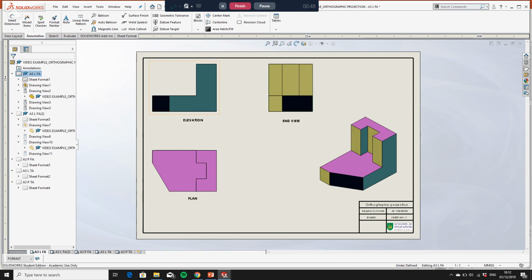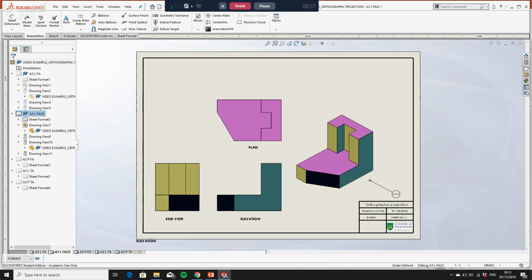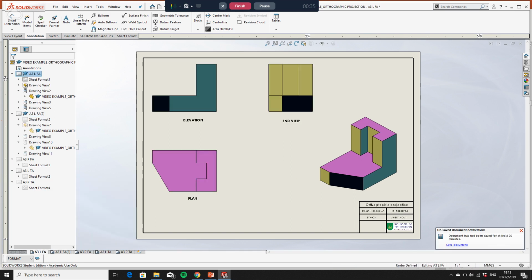So first angle is, your elevation is up here, but you can still see the same stuff depending on hidden detail and all that. But you can still see the same view, it's just laid out on your sheet differently. So there's third angle, there's first angle. Okay, so it's the same object, but your plan, elevation, end view are just in different positions, depending on if it's third angle or first angle projection, and depending on what hidden detail there is. But hidden detail is kind of more in depth, so we'll go through that in another topic.